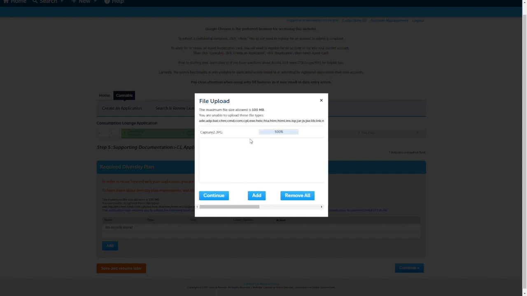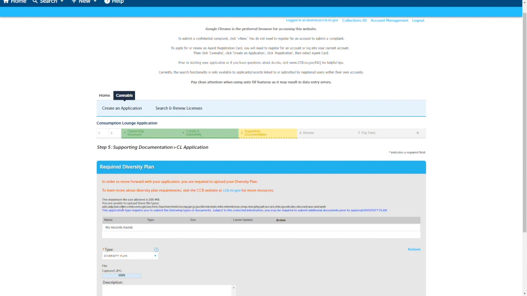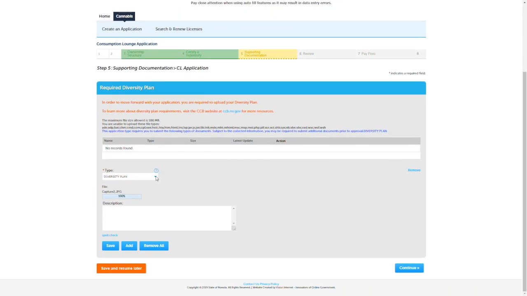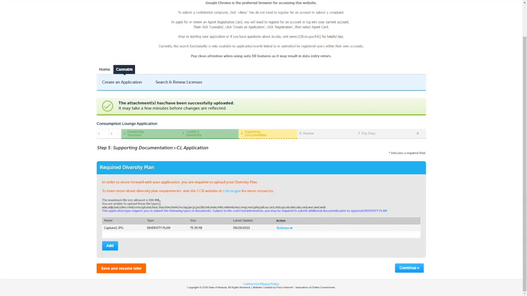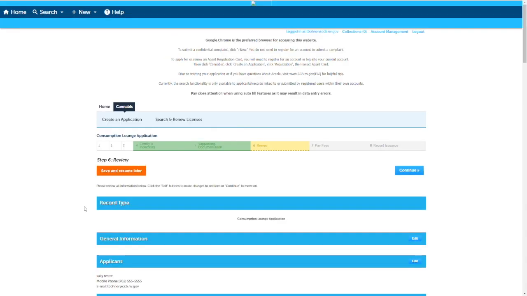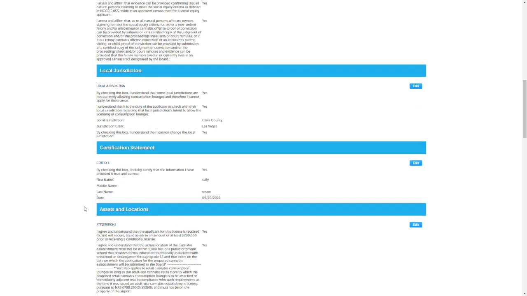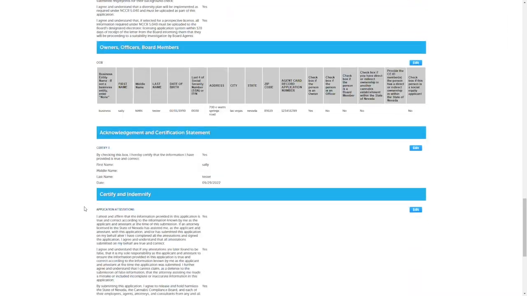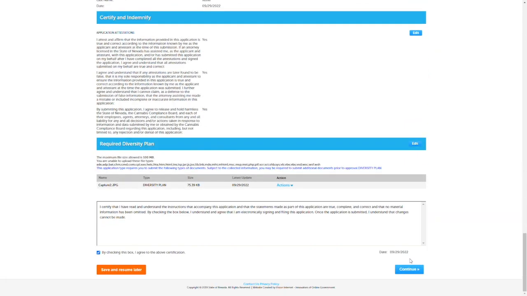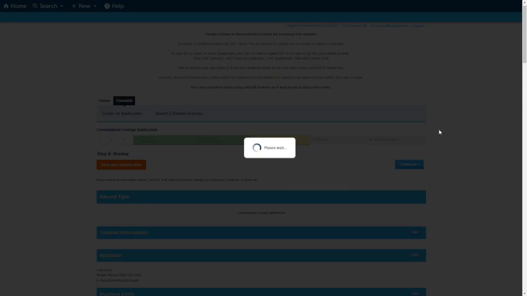A pop-up will appear and click Add to select your file. Once it's uploaded, click Continue. And after you've uploaded your diversity plan, you may add additional documents or add a description to your document. When you're done, click Save and then Continue. In Step 6, review all of the information in your application and make any edits. At the end of the page, once you're done reviewing, click the box to certify and electronically sign your application.